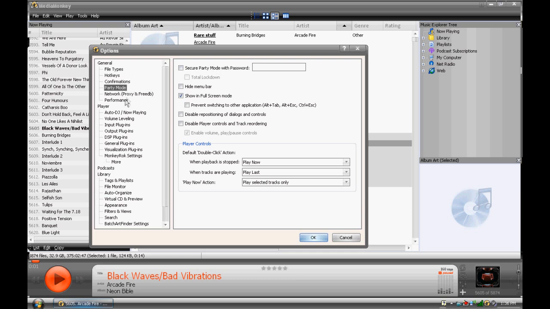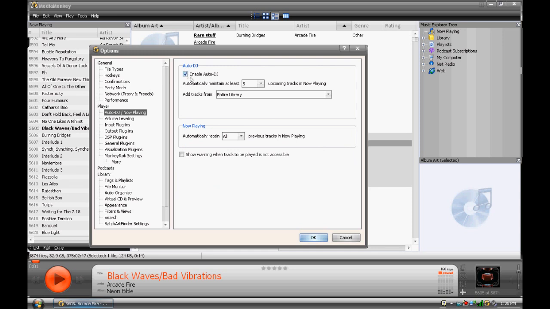Okay. Auto DJ is another thing. I always keep Auto DJ on because if you're playing through a playlist or you have something in the Now Playing, if it is starting to end, Auto DJ will add tracks to that randomly, which is a great thing.